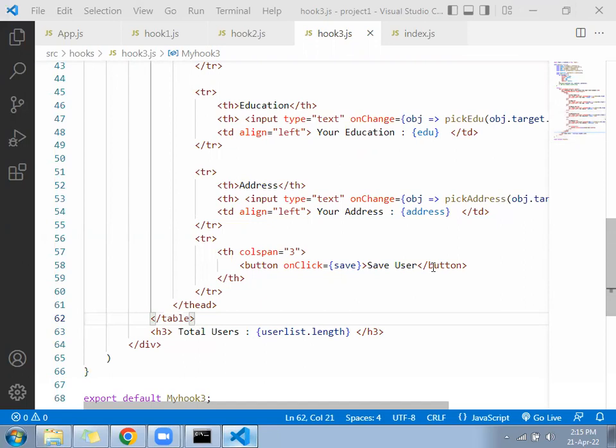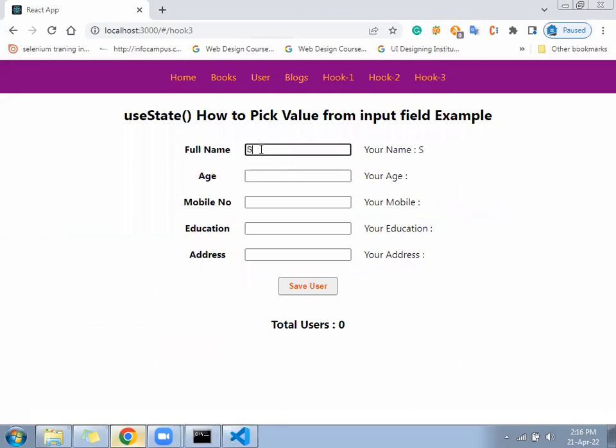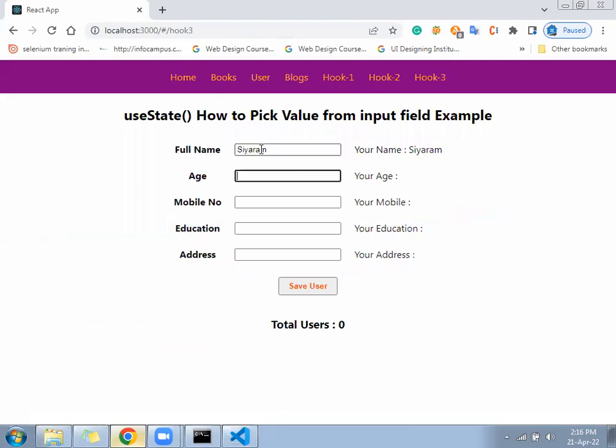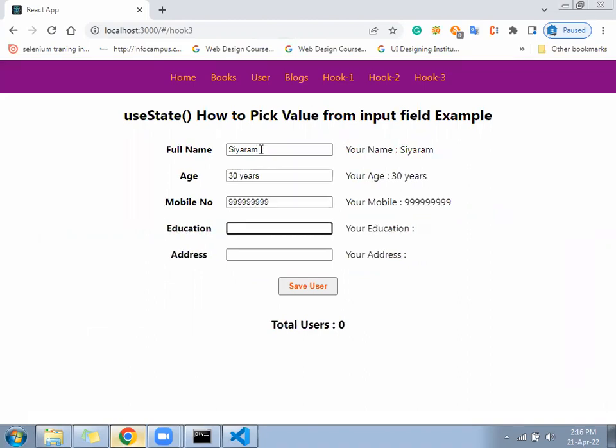Okay, ready? Length is increasing. Let us add a user, any user. Click on the save button. Length got increased. If you click 3-4 times, the length will keep increasing. Now, whatever user we save here, that user should display at the bottom in a list.